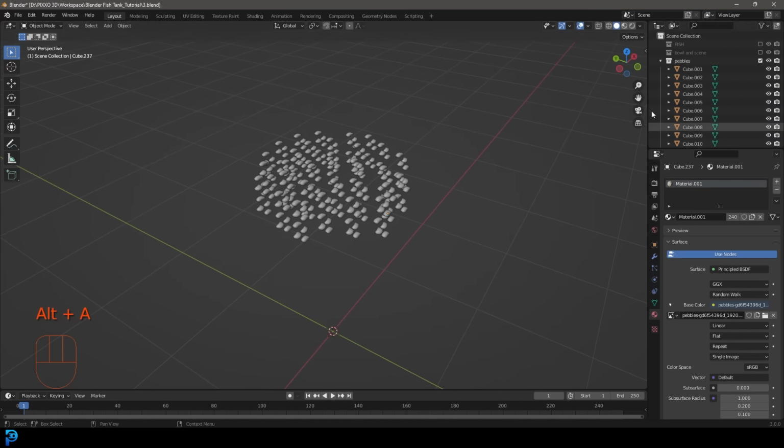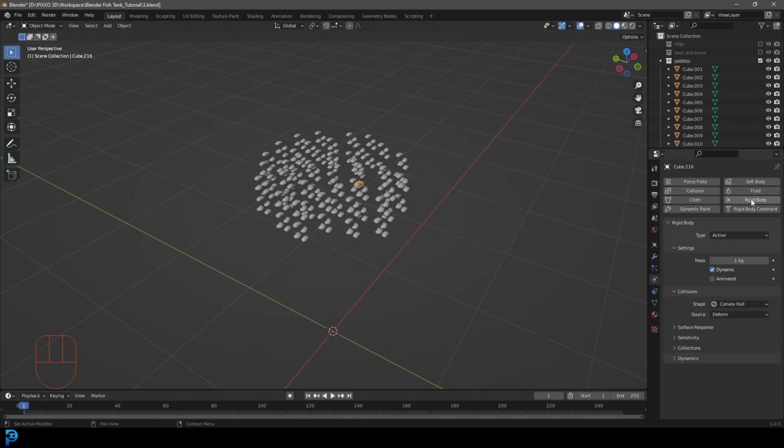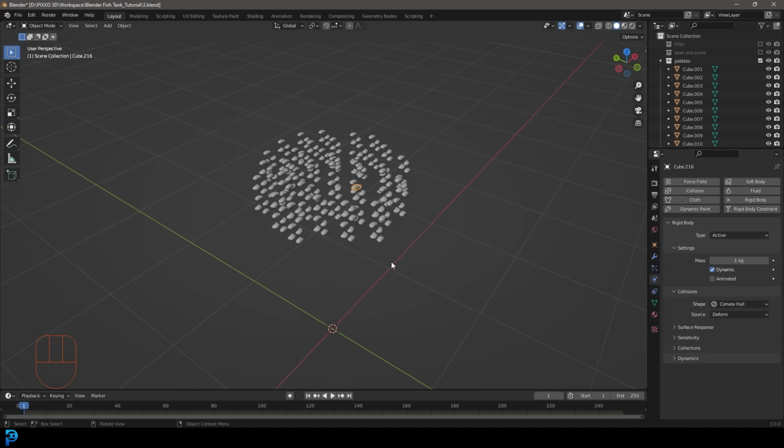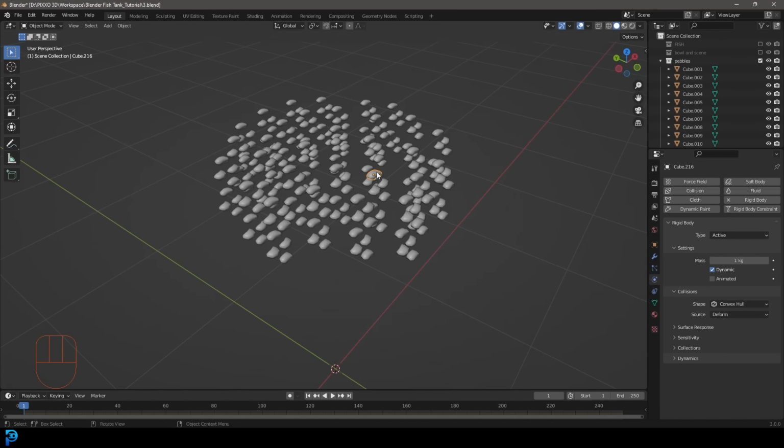And what we can do as well, while we just have our pebbles here, just select any one of these pebbles, go to the physics tab and then give it a rigid body. And you can leave all the settings as they are. What you need to do is, with that one that you added it to, the active one selected, press A to select everything else, so the rest of the pebbles.